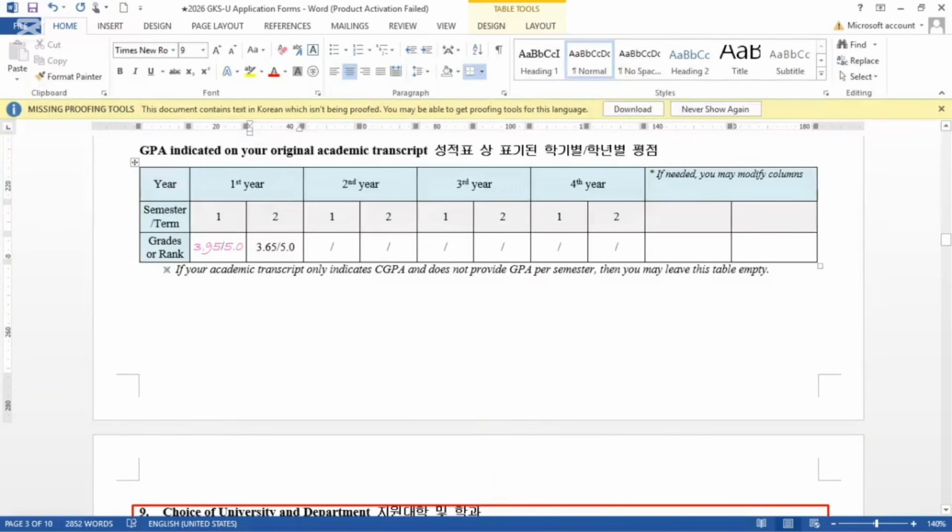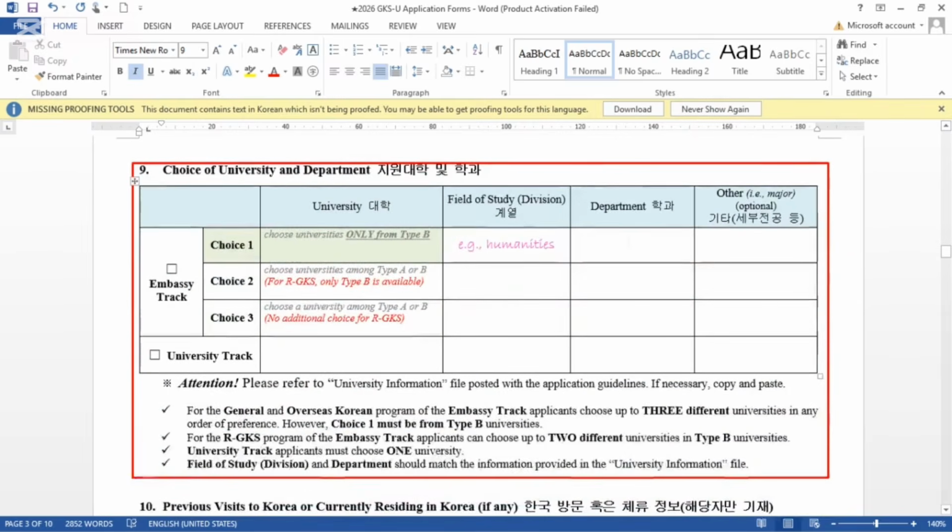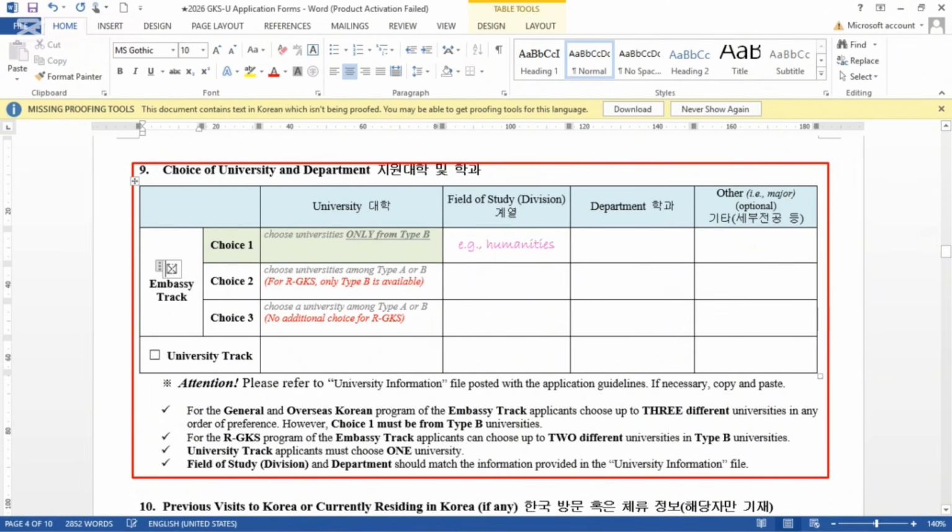Okay, if needed, you may modify columns. Like I said earlier, if yours is 3 terms, you can just add columns and then you write for that. If not, please fill it according to how it is over here. All right, that is all for this side. Then we come to choice of university and department. Now here, if you selected embassy track, you click here and you choose for the first one, choice 1, only from type B. Okay, only from type B. So choice 1, maybe type B universities, you can delete this instruction.